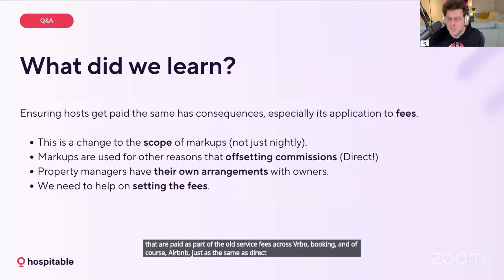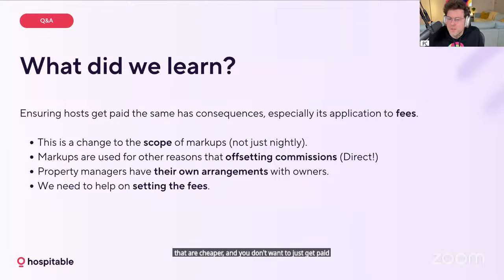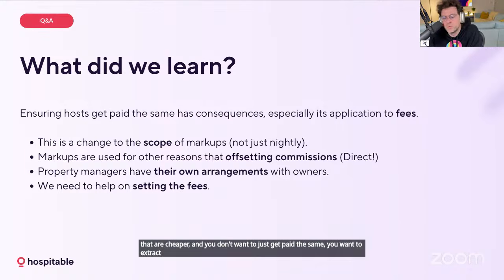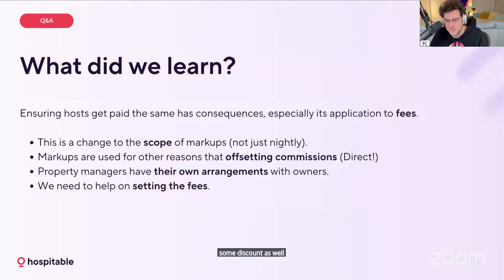But there is also another component of it, which is basically strategy to promote a particular channel over another. And that obviously should be the case for your direct booking website, which is cheaper, and you don't want to just get paid the same. You want to extract a bit of a premium while passing off some discount as well to your guest.